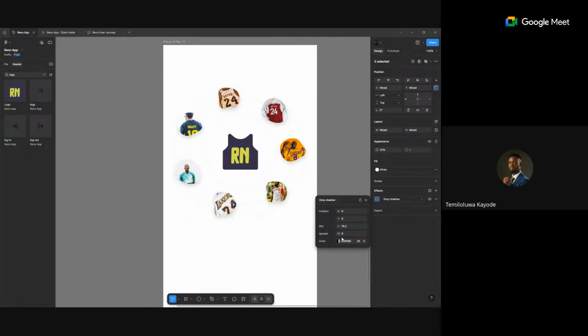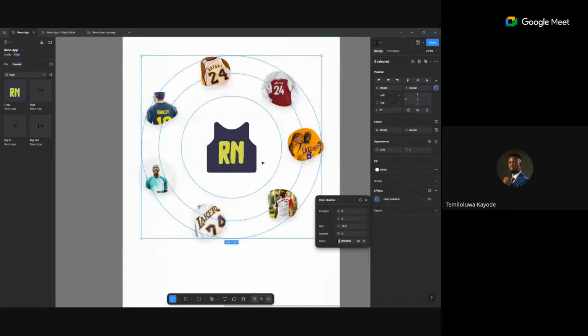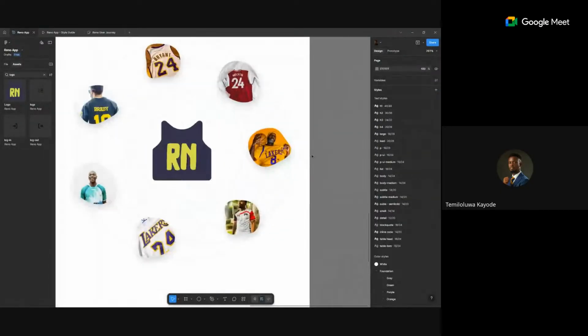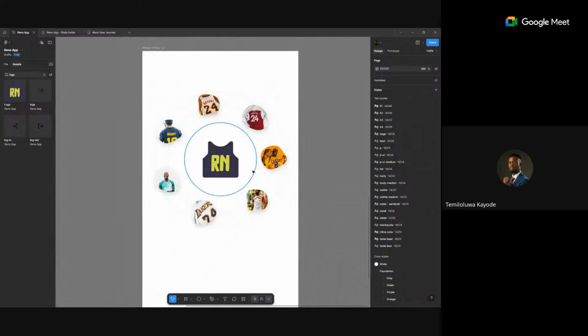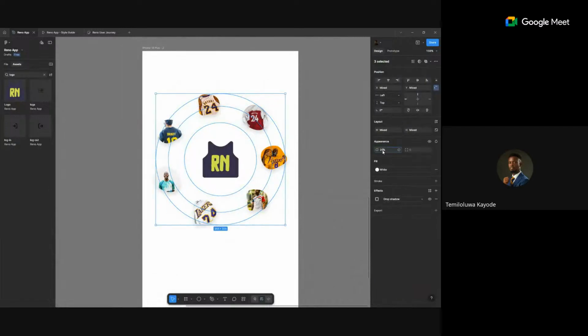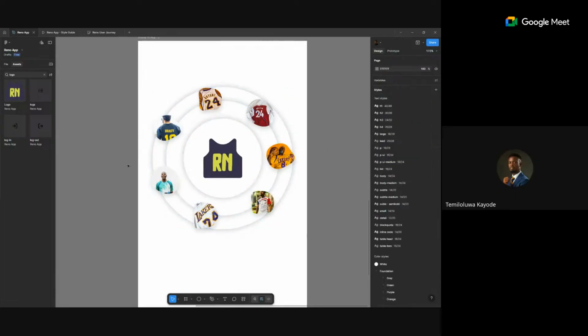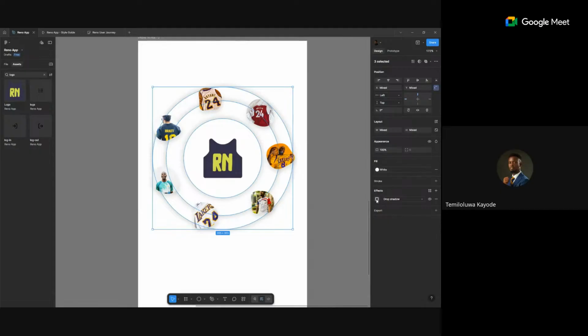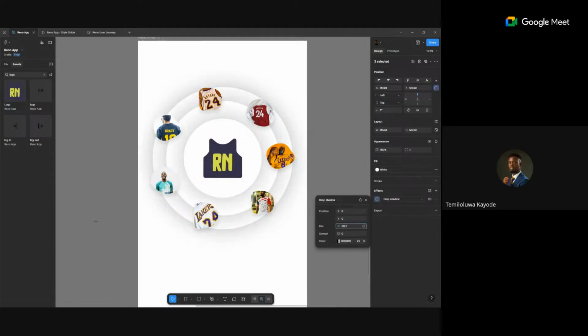Increase the blur. Is it showing? It's showing. Okay, the transparency. I added the 20% transparency. Let's take it back to 100. Okay, so it's looking interesting. Let me increase the blur and reduce the transparency to like 10.